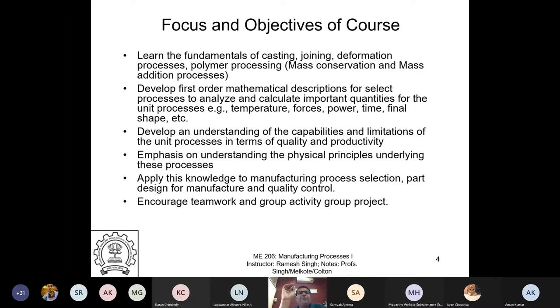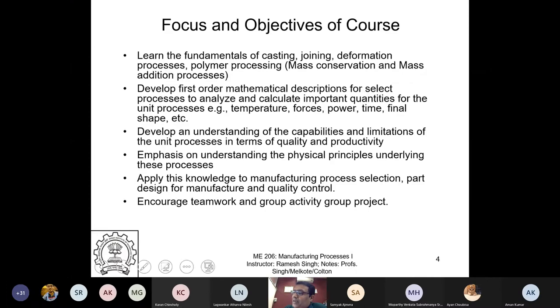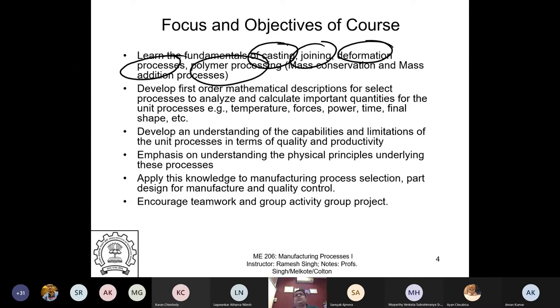So can somebody tell me what is the defining connection between casting, joining, and deformation processes, and polymer processing? Is there a thread between all these? Why are you choosing these processes? And can somebody tell me what other processes in that video you noticed?